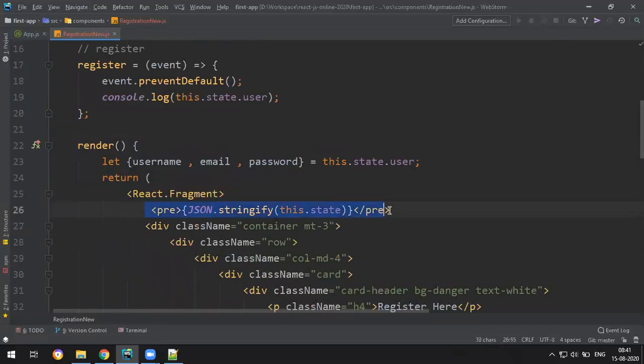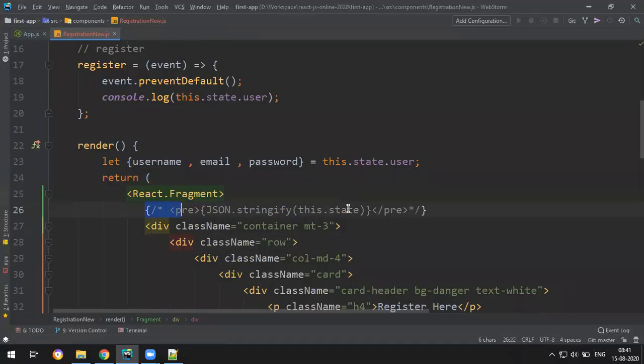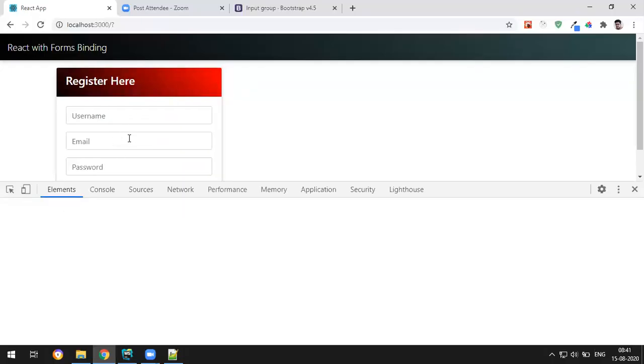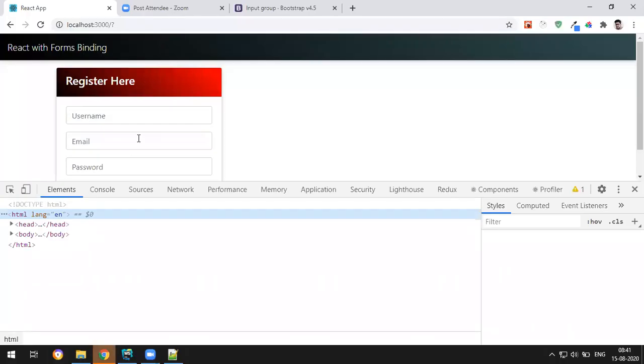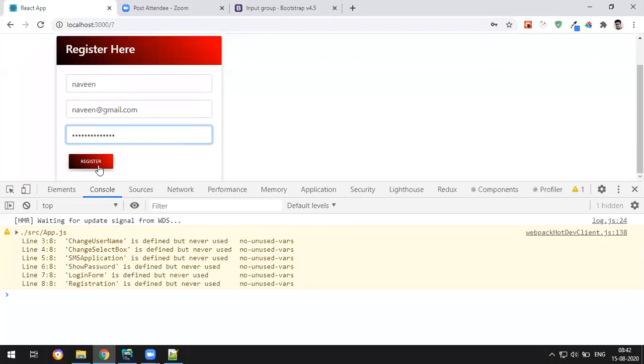So as of now, I'll comment out this pre tag. I don't want to see anything on the screen, only the registration form. If you want, while testing, you can keep it commented. Let me open a console window because the registration form is already there. So in the console window, let's type my name at gmail.com, and some dummy password. Click on register. Yes, of course, I got the data.